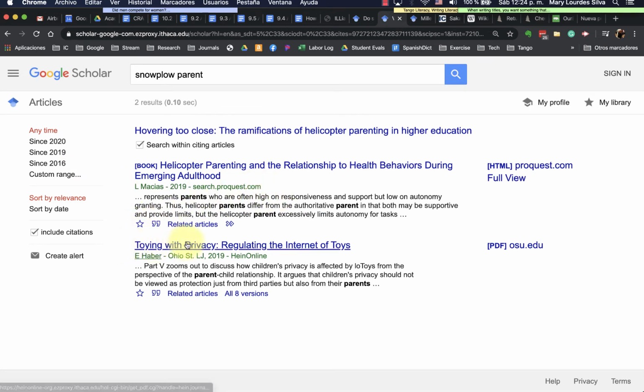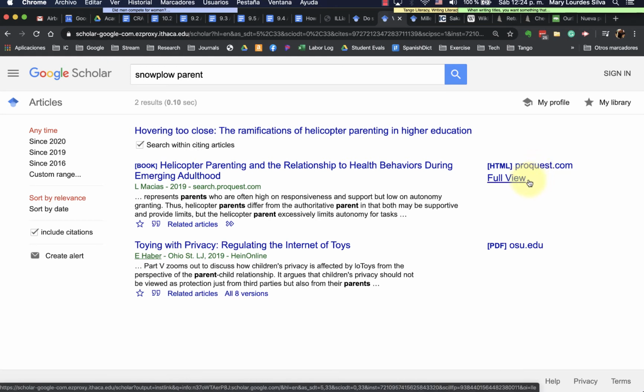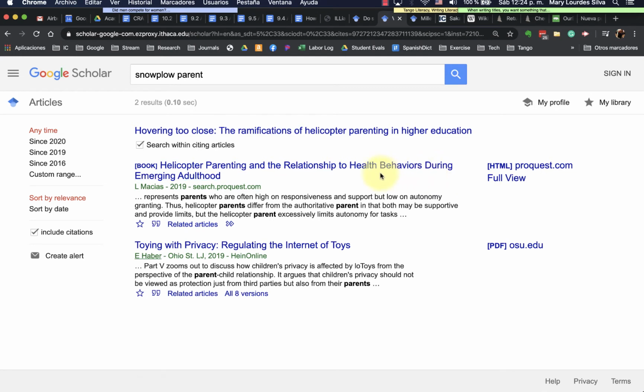And we have Toying with Privacy, Regulating the Internet. Again, sounds like it's dealing with legal issues. That's not what I'm looking for. And here's a book about the relationship to health behaviors during emerging adulthood. That actually does sound relevant to what I'm researching. I can click on this ProQuest link or a full view link to skim the actual book to see if it's relevant to my research.